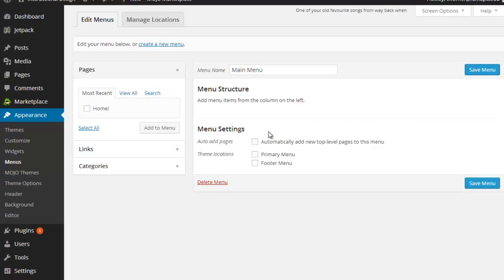Once I've done that, now it's going to give me the option of doing a couple things. Automatically add new top-level pages. I don't want to do that. I do want to control what goes on this menu, so I don't want it to automatically add anything. And then I have the option of putting this in the primary menu or the footer menu. Again, with these kinds of things, we wouldn't necessarily know where they land until we add them. So let's go ahead and say that this is the primary menu.